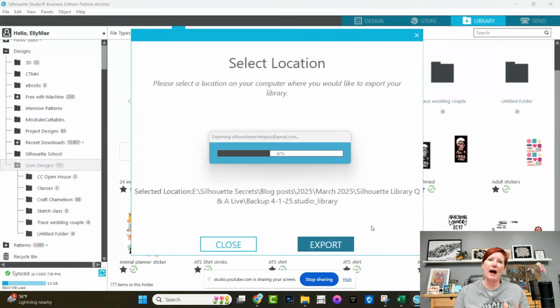Okay, so we're about halfway there. Are there any questions so far with what's going on? I want to get to the end result so I can show you how this file looks, because we do get a lot of questions there.